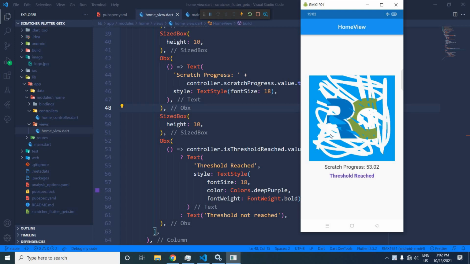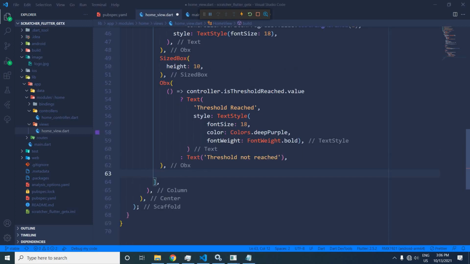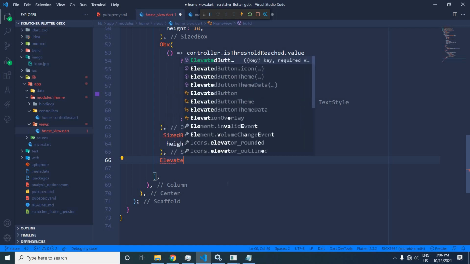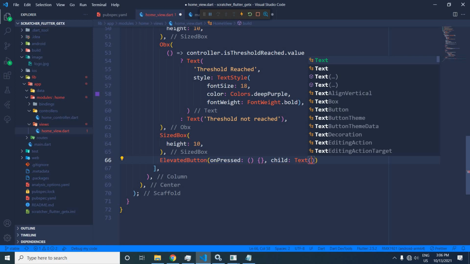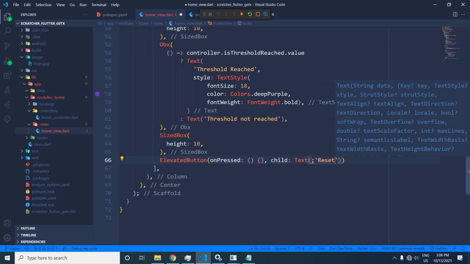Okay. Now suppose you want to reset this scratcher. To reset this, in the home view file I will create a reset button, and to do that I will simply copy this and paste it here. I will use ElevatedButton. In the ElevatedButton, in the onPressed, I will write the code to reset the scratcher. In the child I will use Text, and here I will write reset.